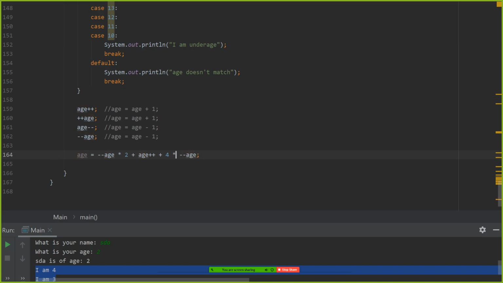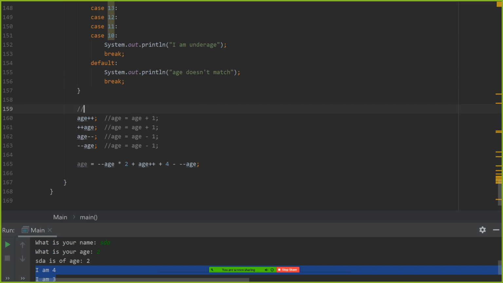Actually, not multiply. I don't want to make it too funky. I don't want to calculate so much. So let's say negate, okay? So we kind of see some weird stuff. Notice the first thing is when we do normal operators, they're separated by a space. For these increment and decrement, they actually are connected to the variable itself, right?